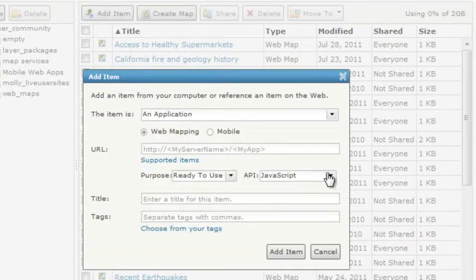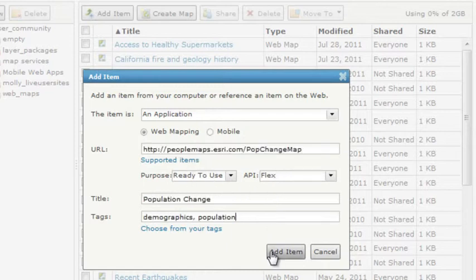For example, to add a web application, go to My Content and click Add Item. From here, select the API you use to create the site and enter descriptive information, including the URL to the site.